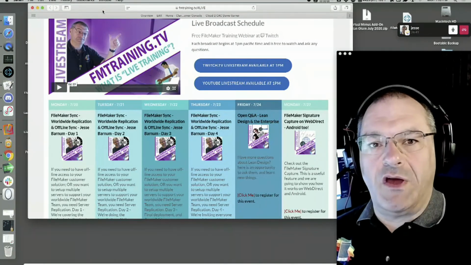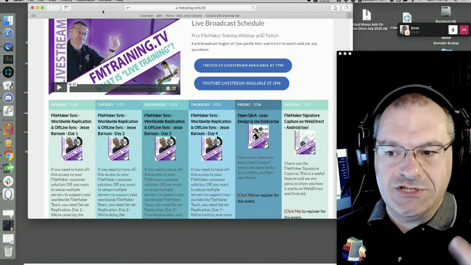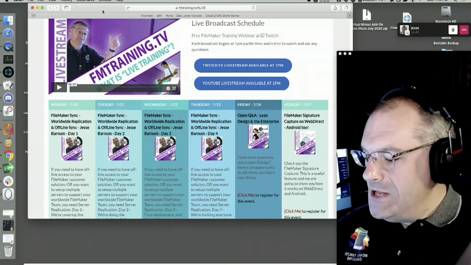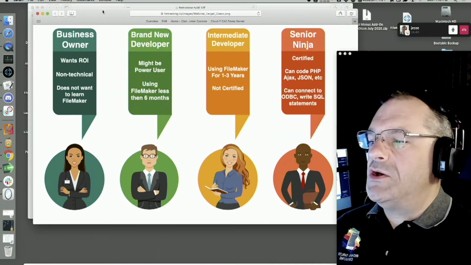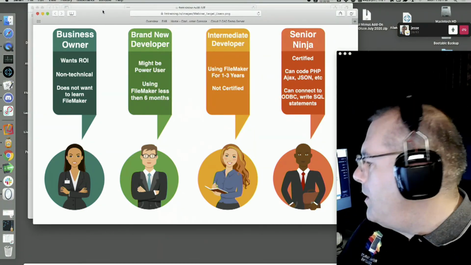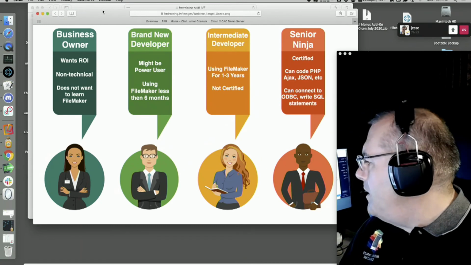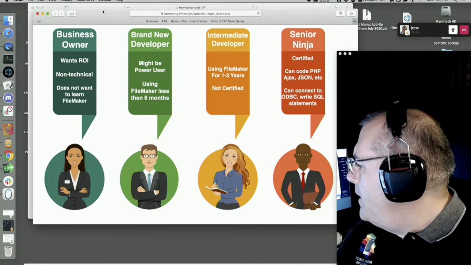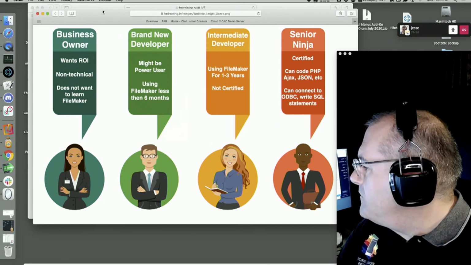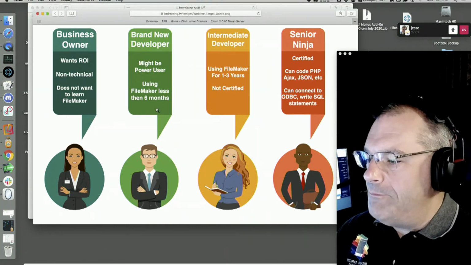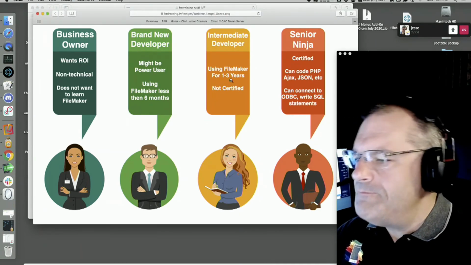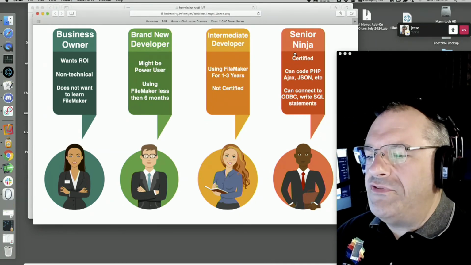The problem is today's more of a conversation to bring everyone up to date, everyone who's not a certified Ninja FileMaker developer. If I show you our diagram right here, we're going to try to include everyone. Bunny, are you there? Come in. I don't see Bunny. So Bunny may not be here yet, but we have brand new developers, one of which is Bunny. He is in the Netherlands, I think. Is that where you're at? But intermediate developers and senior ninjas.